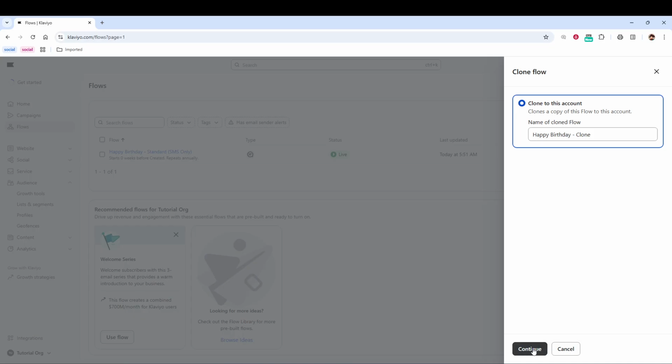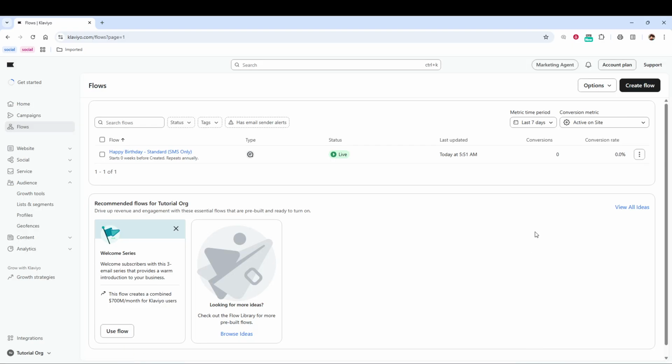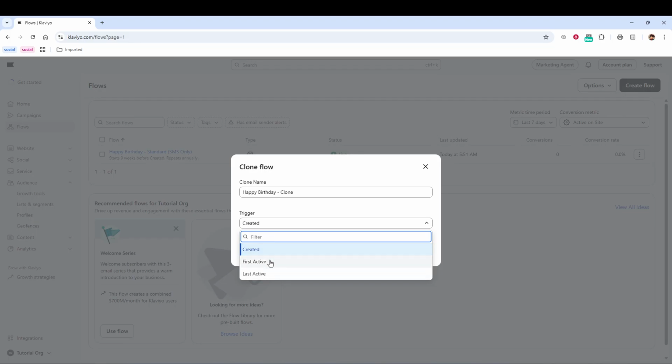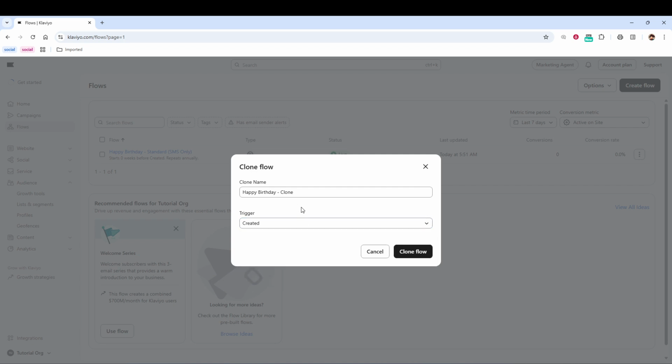You'll also see an option to set or adjust the trigger for this new flow. This step is optional, but it's extremely useful. If you're cloning the flow to use the same logic for a different segment, list, or event, this is where you can choose a different trigger. Take a second to think about when and how you want subscribers to enter this new flow before you move on. Once you're happy with the name and any trigger changes, look for the button labeled Clone Flow.